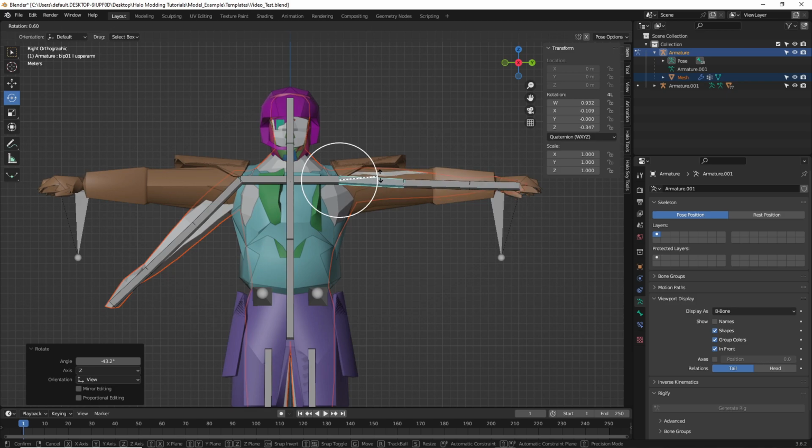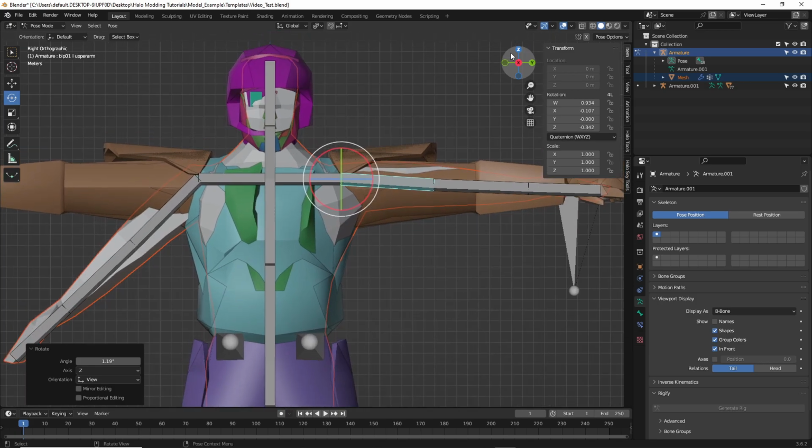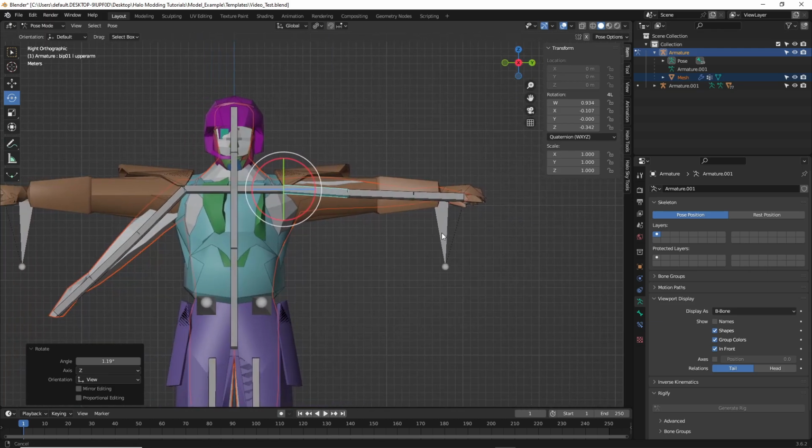For this, I'm not going to get too precise. It really doesn't matter too much. Looks like his hand is a little shorter. That's not too big of a deal. Looks like everything works. And now, unfortunately, it didn't pose over.